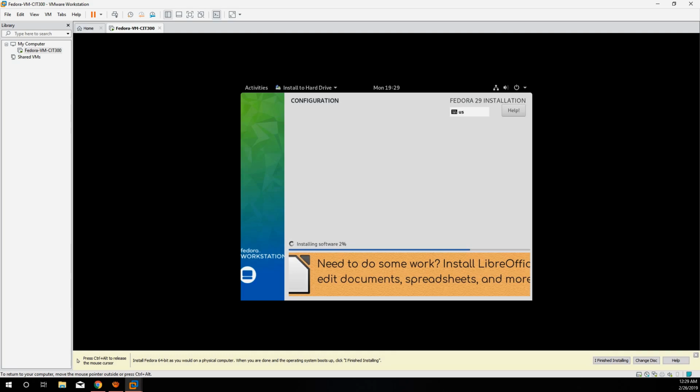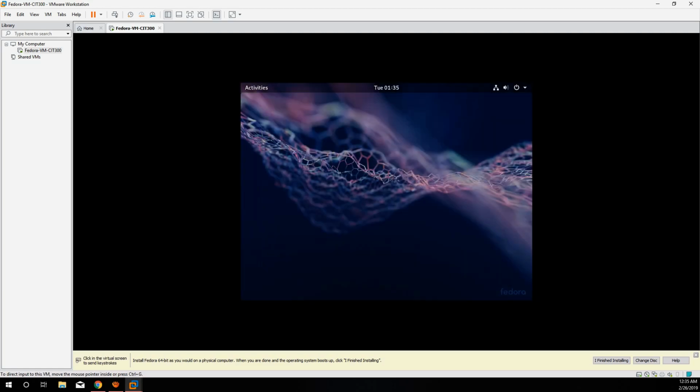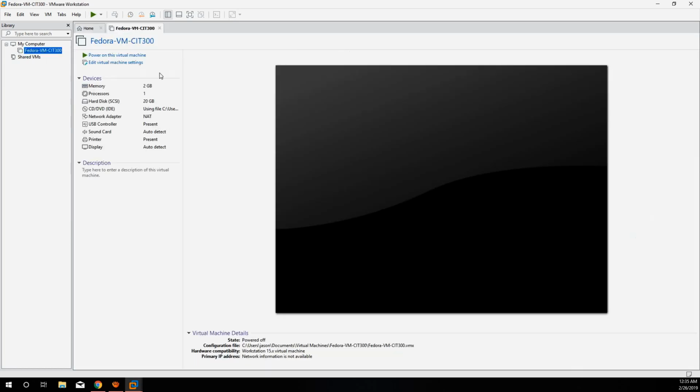But I'll be back whenever this gets done installing, as it's already at 2%, so it shouldn't be too much longer. Okay, we are back. All you want to do is click quit. If you click quit, you want to come up here to the top, power off to restart this. You want to open it back up, and it will take a second to load up, so I'll wait for that and I'll be back.